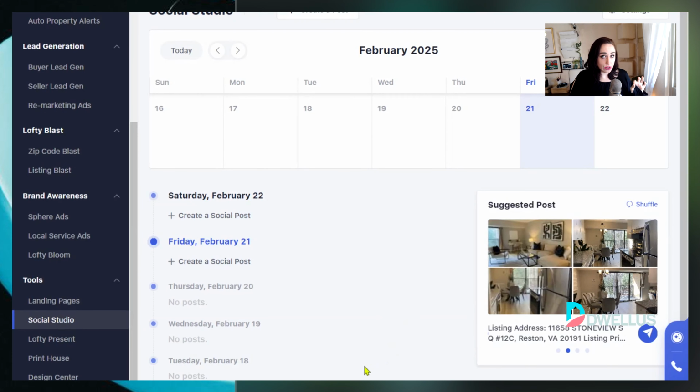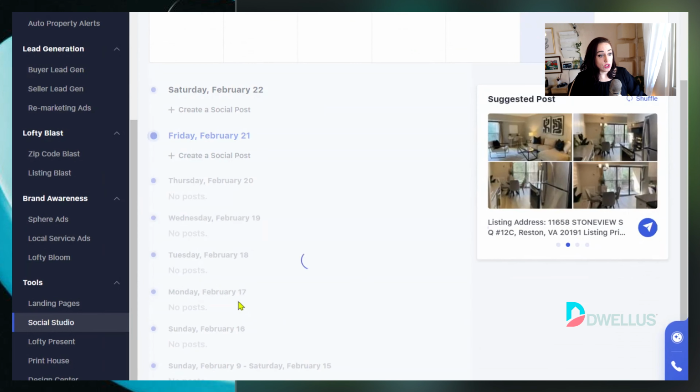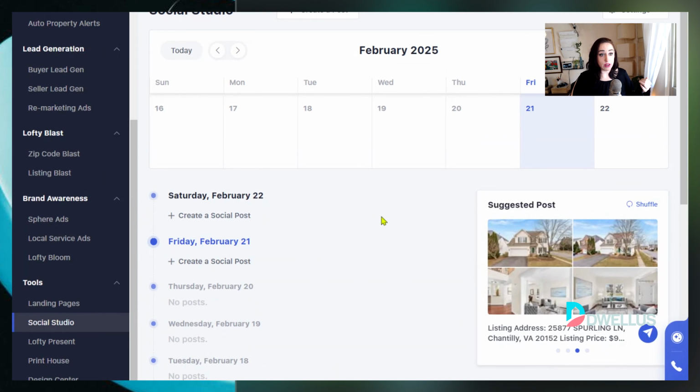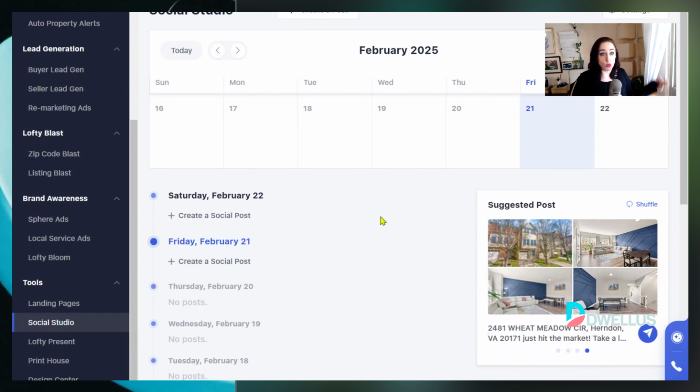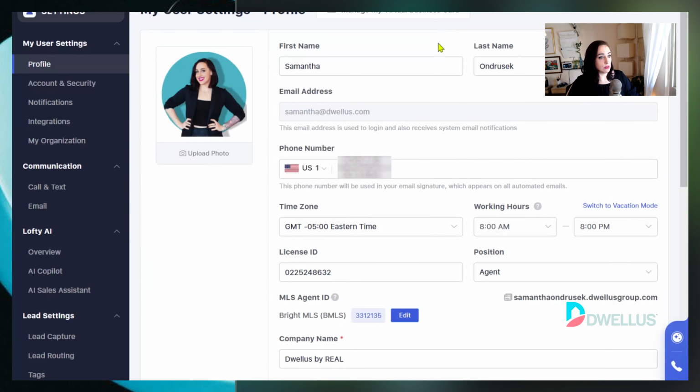Social Studio. Connect all your social medias. You can schedule posts out. You can have auto post for you. As soon as it goes pending, it goes to sold, it will auto post for you on whatever social media you choose. Go to settings.